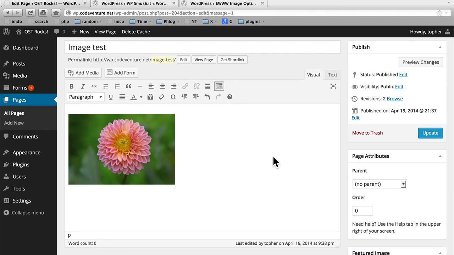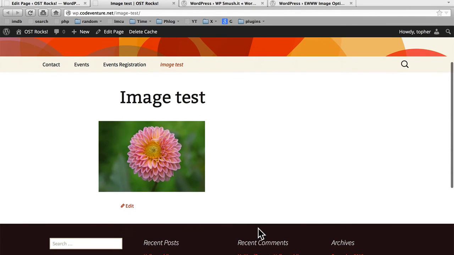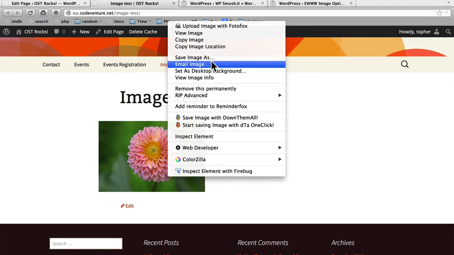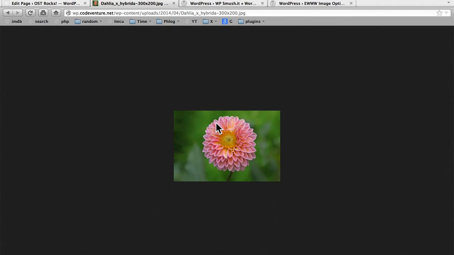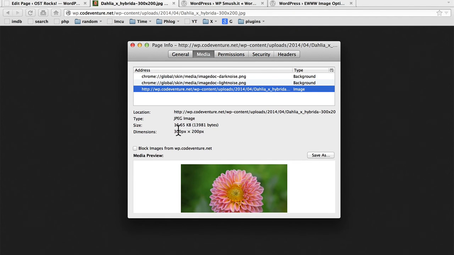Now that's pretty small, actually. Let's view the page. And it is quite small. However, if we go to View Image, you can see it's really that small. If we view Image Info, you can see that it's only 13K. That's enormously smaller than the original one.